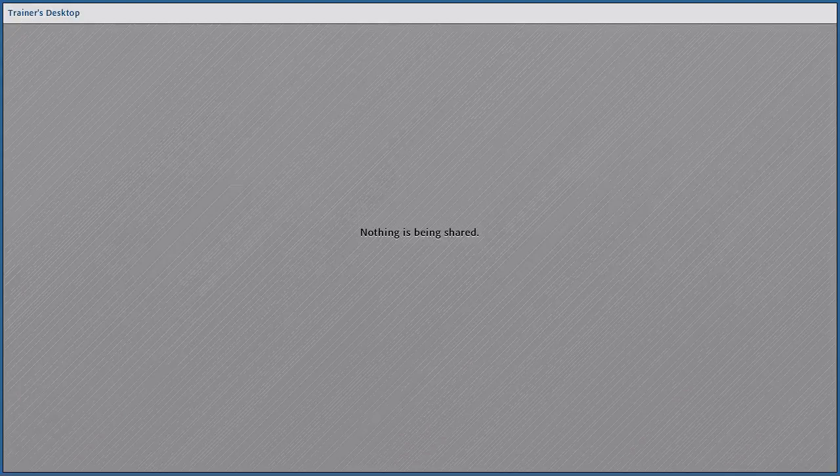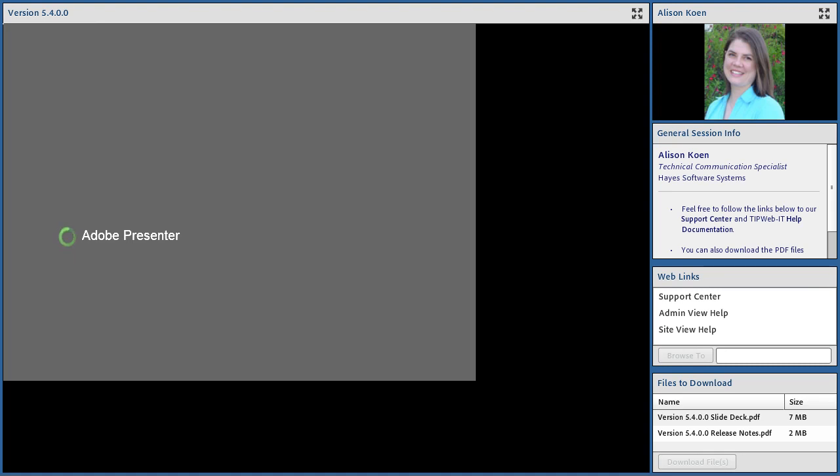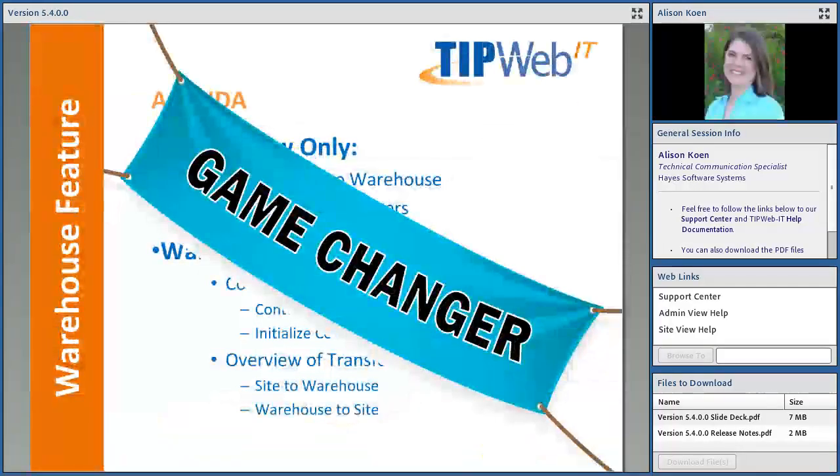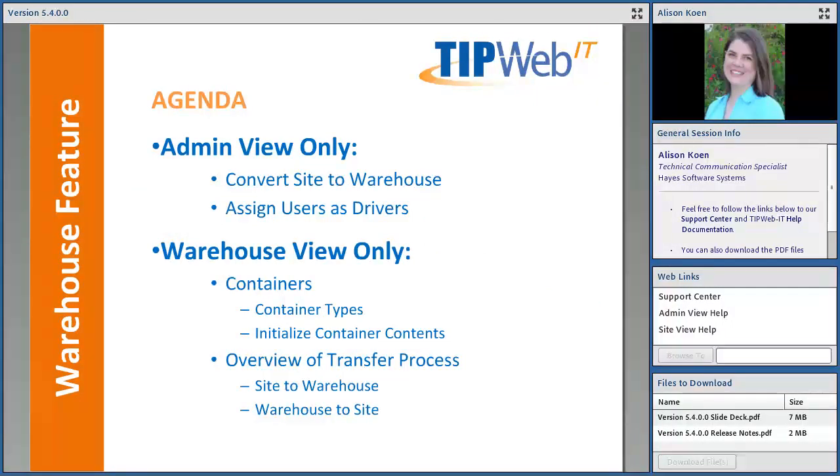We'll go back and change the screen. I'm going to go here just to remind you guys that this is a game changer. Once you turn this on, there is no turning it off. So be aware of that. We did talk about converting sites to warehouses. We talked about assigning drivers. In the warehouse, we talked about containers, container types, initializing contents, and then the overview of the transfer process. And again, that was just a generic overview. There's a whole lot that goes into assigning pickup dates and drivers and that sort of stuff.